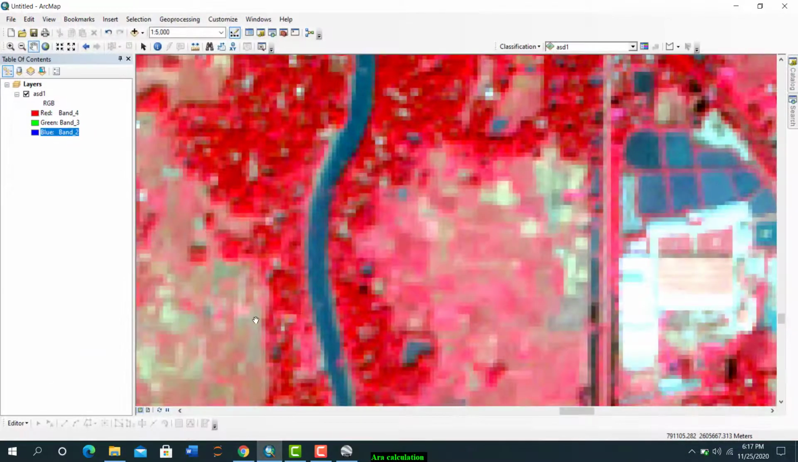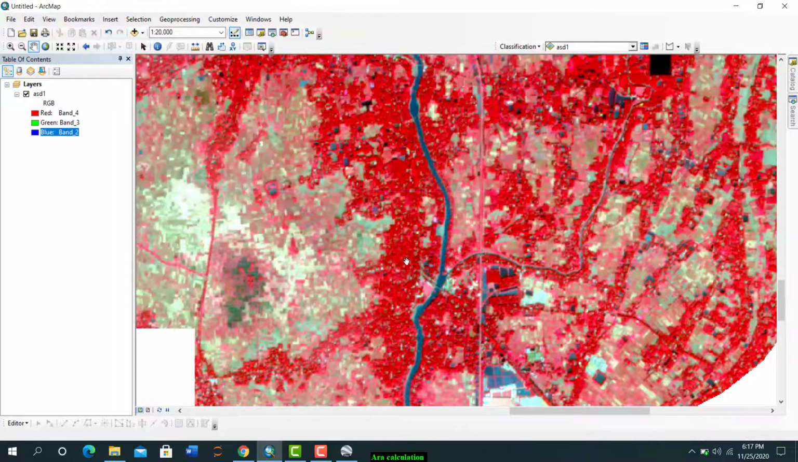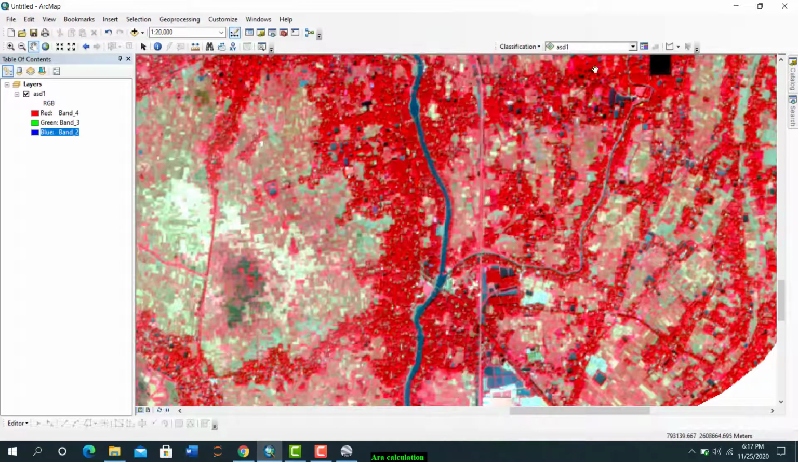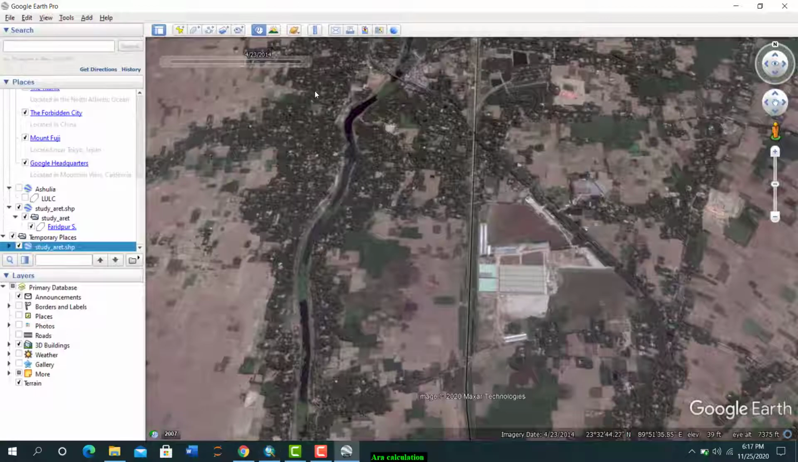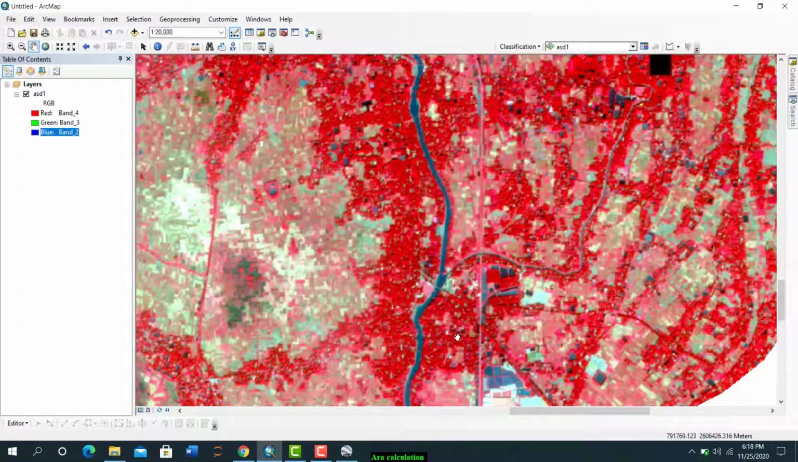Now back to our ArcGIS. Now we want to begin our classification. So to do that, right click here and select this image classification tool, and this window will pop up. Okay, then again go to customize, then extensions, and make sure you have checked this spatial analyst tool. Okay, close it. Otherwise this window will not be activated. Fine.